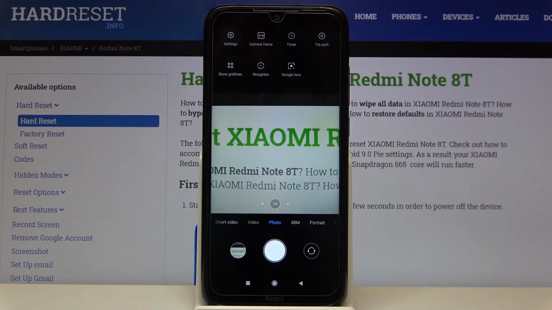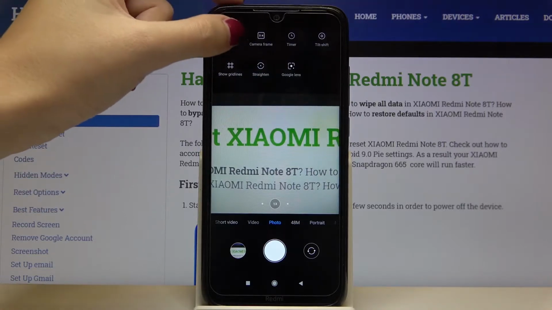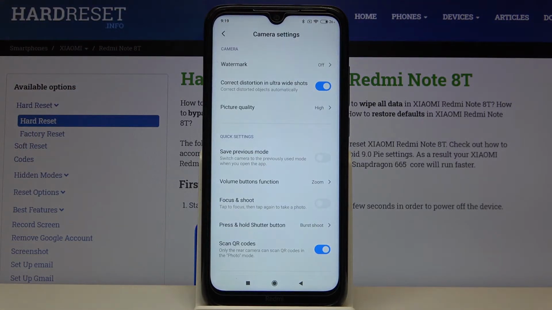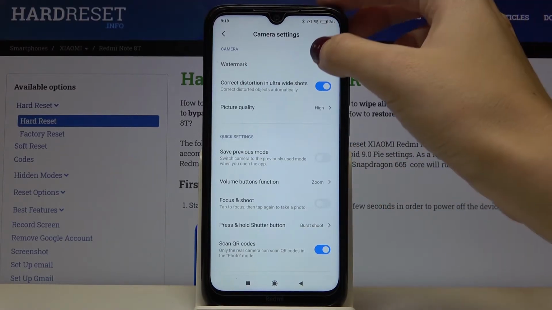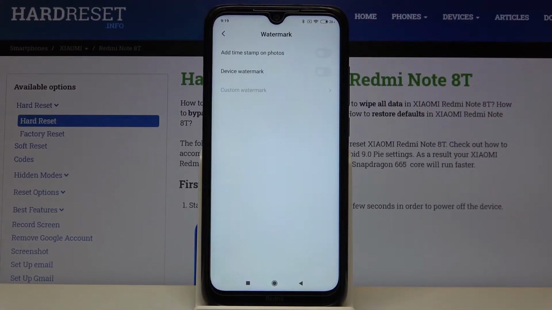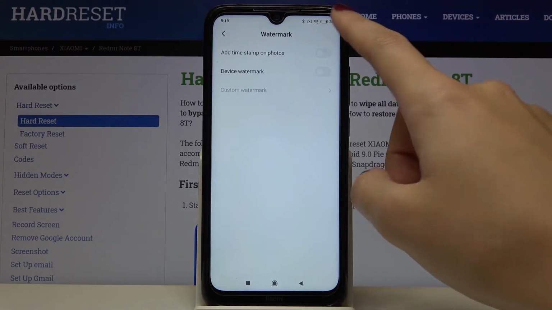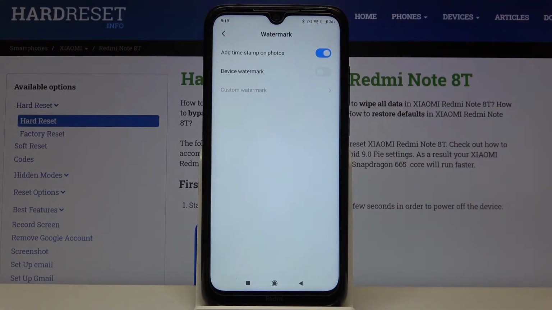By tapping on this button we get access to some more options we can manage, and from here let's go to the left corner. By tapping on the settings we can open the advanced camera settings. Here in the first place we have the watermark, so by tapping on this option we can manage it, and we can pick to add the timestamp on photos. By using this button, as you can see, this is how it works.